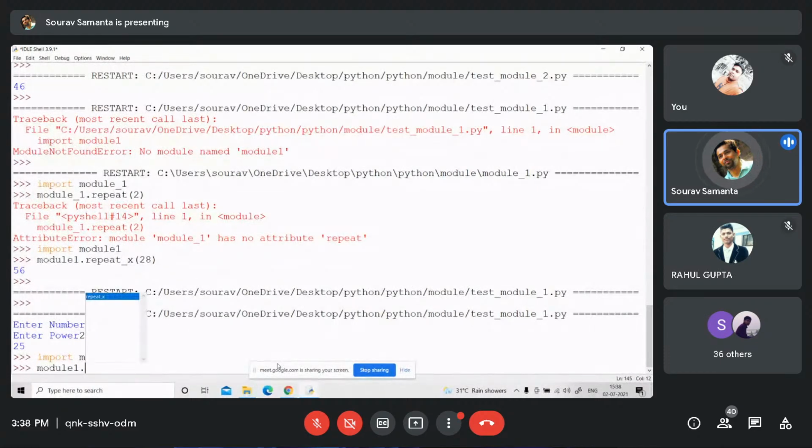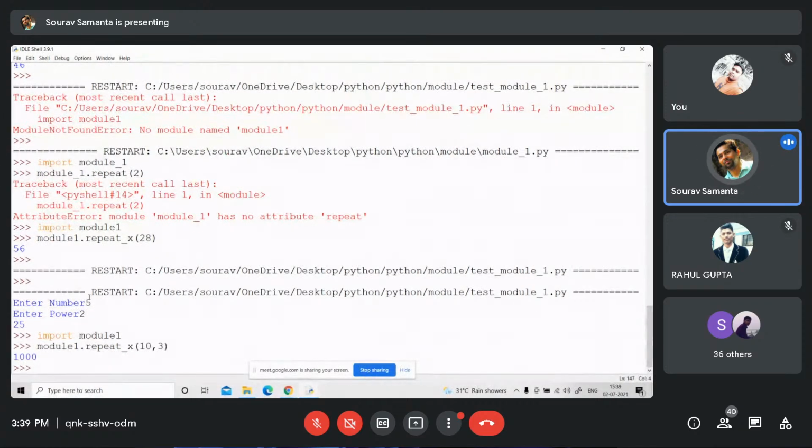you see, if you have successfully imported the module, then automatically the related functions will be available. After putting the dot on the module, you will get the related functions which are available in the module. Our module 1 has only one function, so I'll put repeat x here, and it will take the two arguments x comma n. So here I will take 10 comma 3, 1000. That is the idea.